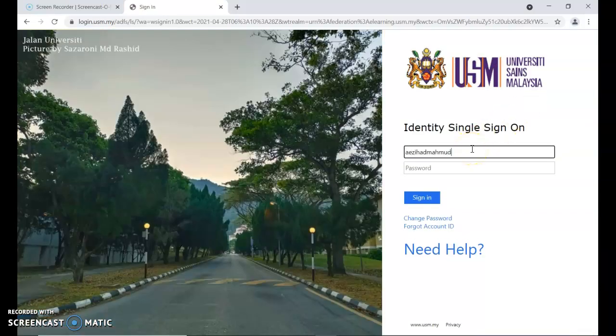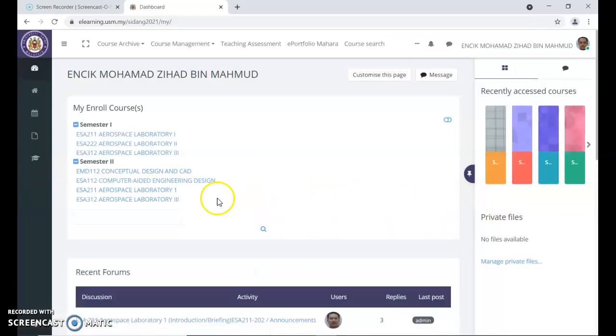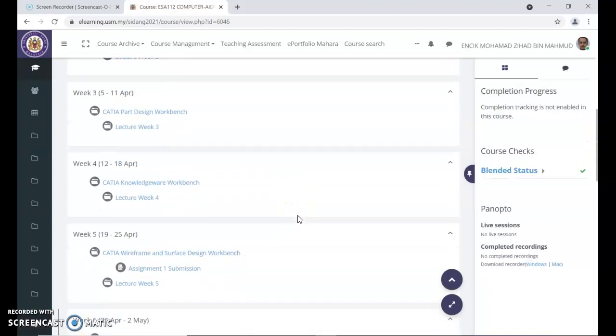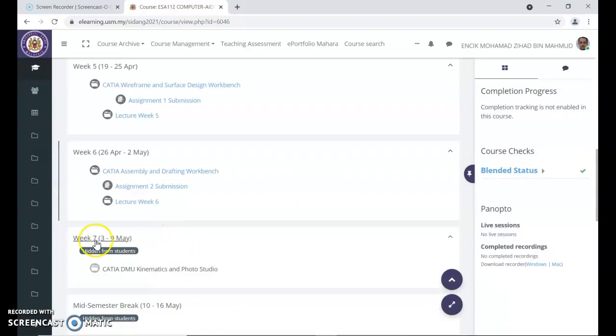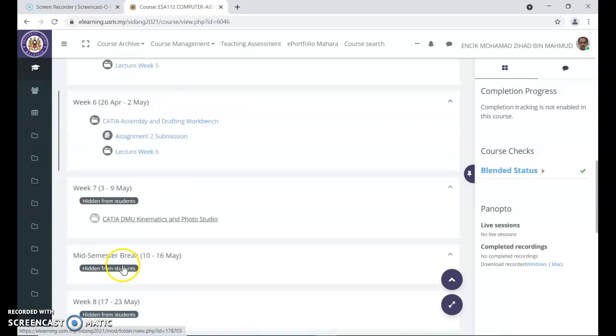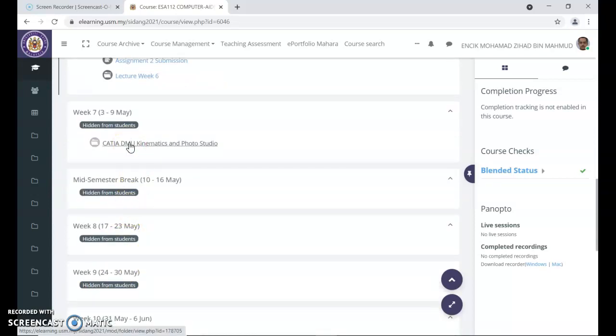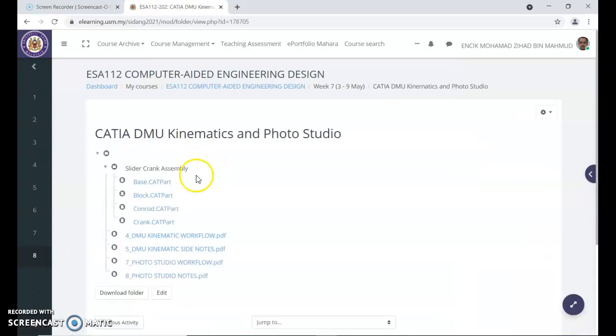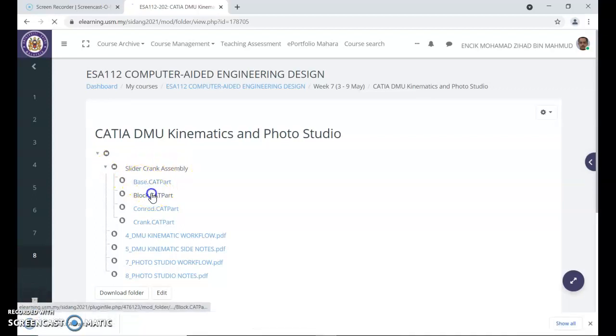As usual, key in your username. Next, go to ESA 112. Scroll to week 7. Open DMU Kinematics and Photo Studio. Next, download the files inside the crank assembly folder, that is base, block, con rod, and crank.